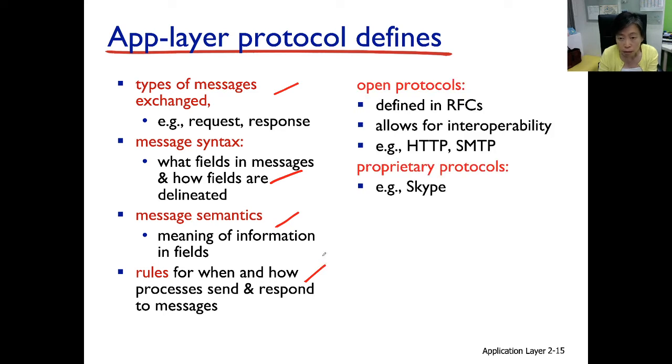Now these protocols can be categorized based on whether all these rules and definitions are provided open to the public or private, so it's more secretive. Some of the popular applications we know are open. So there's this document, RFC, Request for Comments. Each protocol has one of these RFCs. Some protocols, more complicated, will have multiple RFCs.